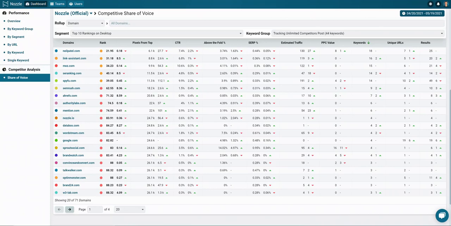Do you know how well you rank compared to all of your competitors? Which competitors own the most top 10 or top 5 positions for a specific set of keywords? Or which competitors own the most featured snippets for that same keyword set? With Nozzle, you can see just that. We track the whole SERP, all the results in the SERP, so we can give you a lot of details on who is ranking best for all of your keywords.